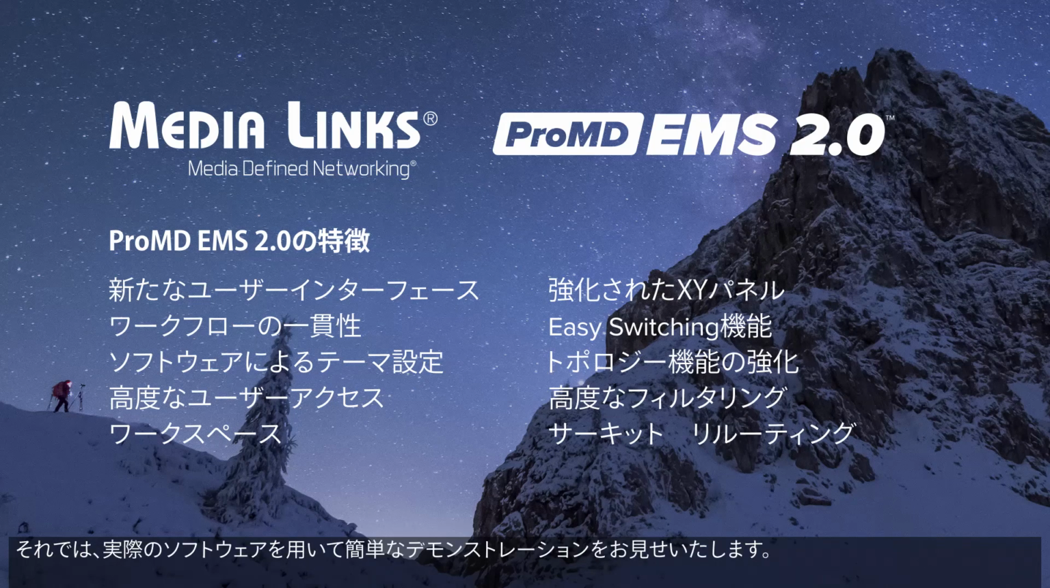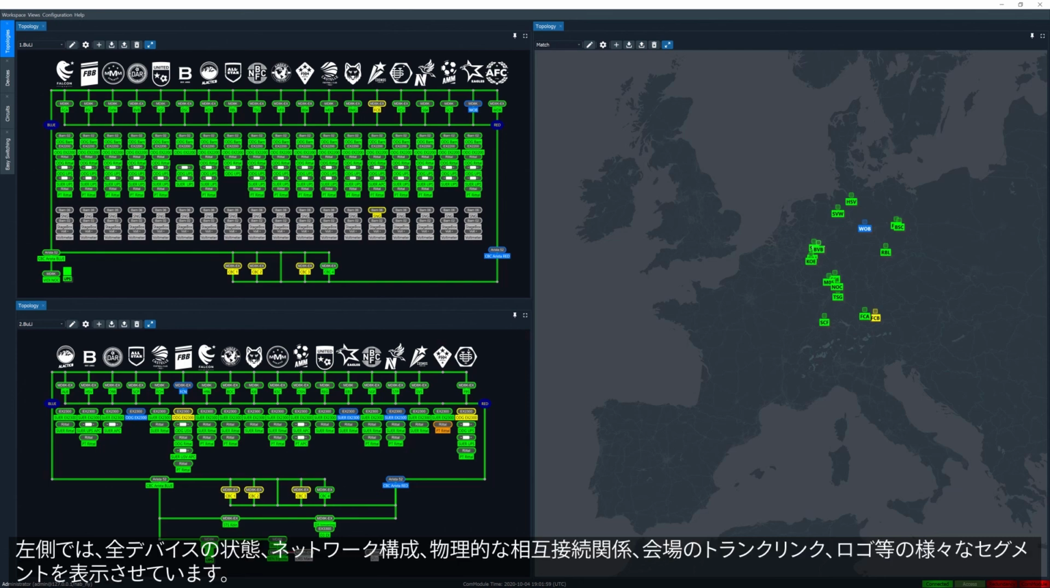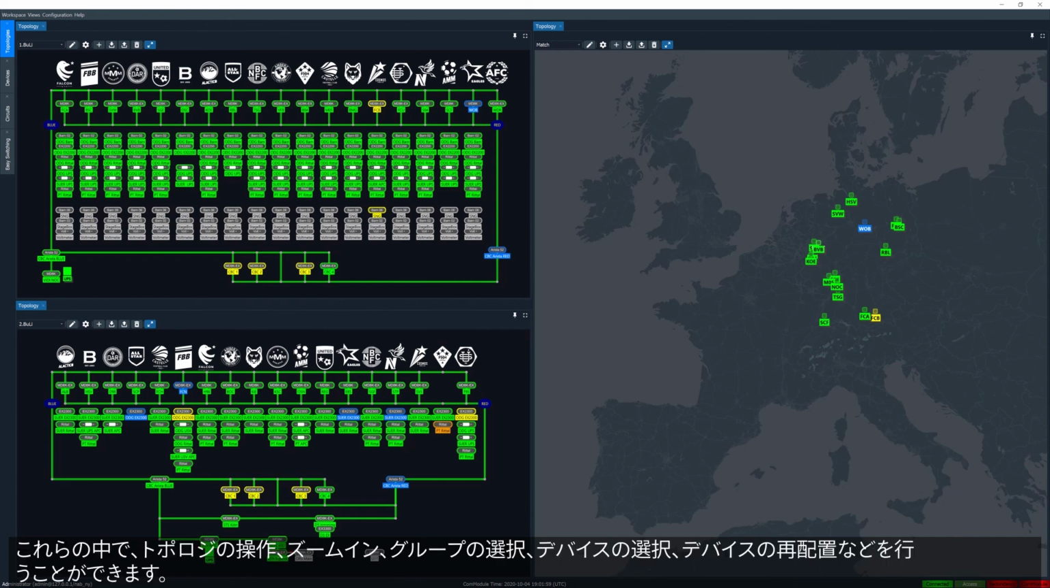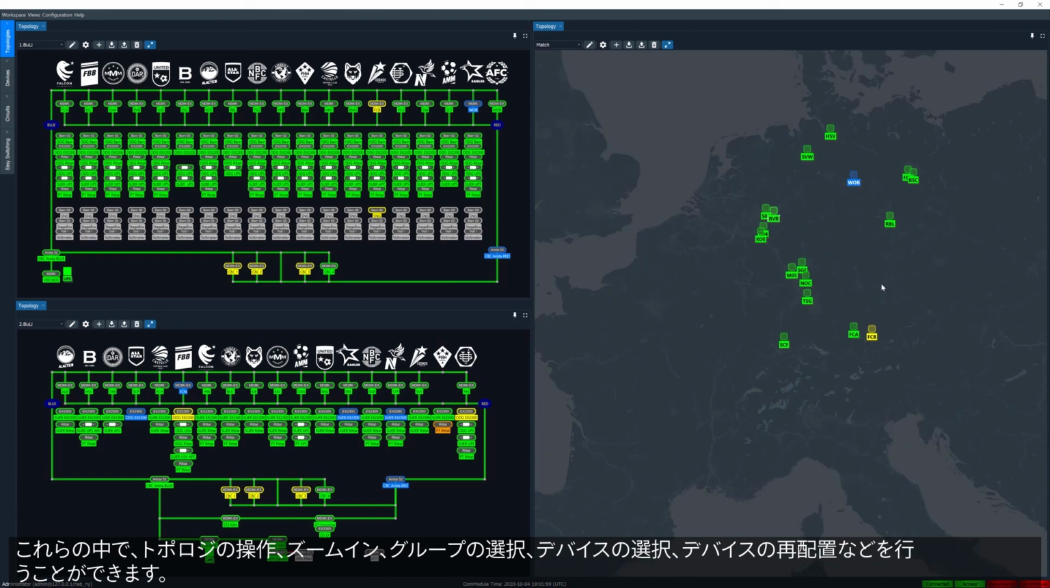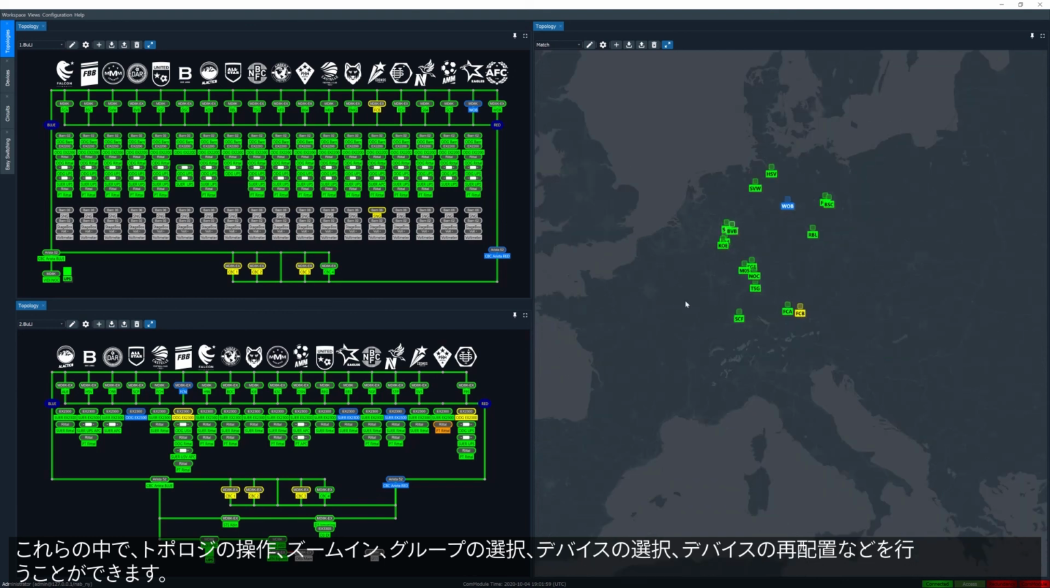Okay, so let's just jump into the software. I've opened up a couple of workspaces here. On the left-hand side, we can see various segments of the network, showing the devices and the physical interconnections, all of the trunk links and logos of the various venues. And on the right-hand side, I have a geographical topology where I can see the physical location of the various venues. And I can interact with all of these topologies by zooming in, hovering over groups, selecting devices, repositioning them, etc.